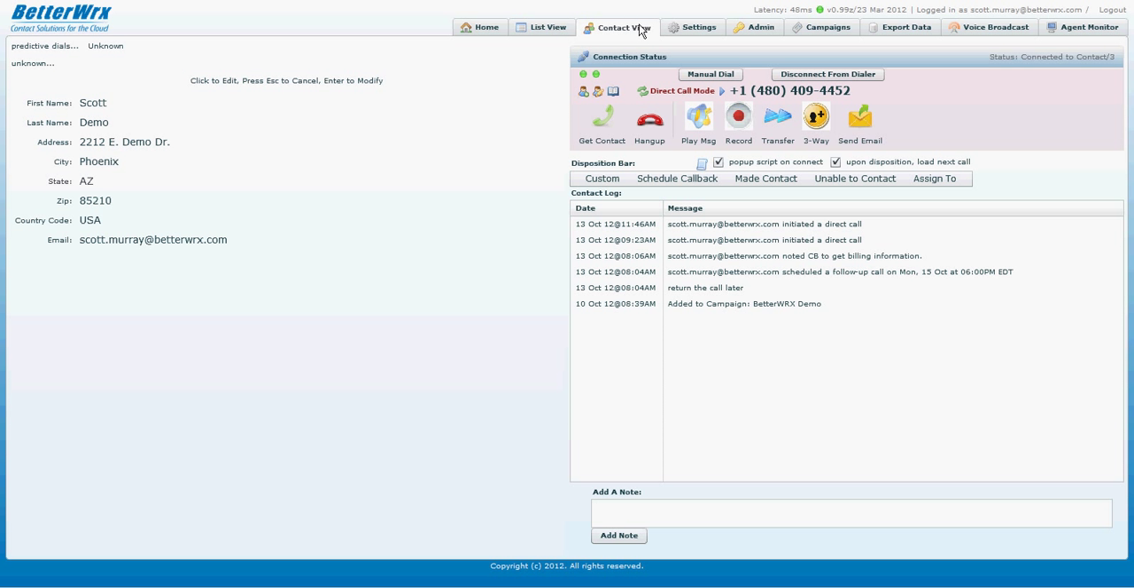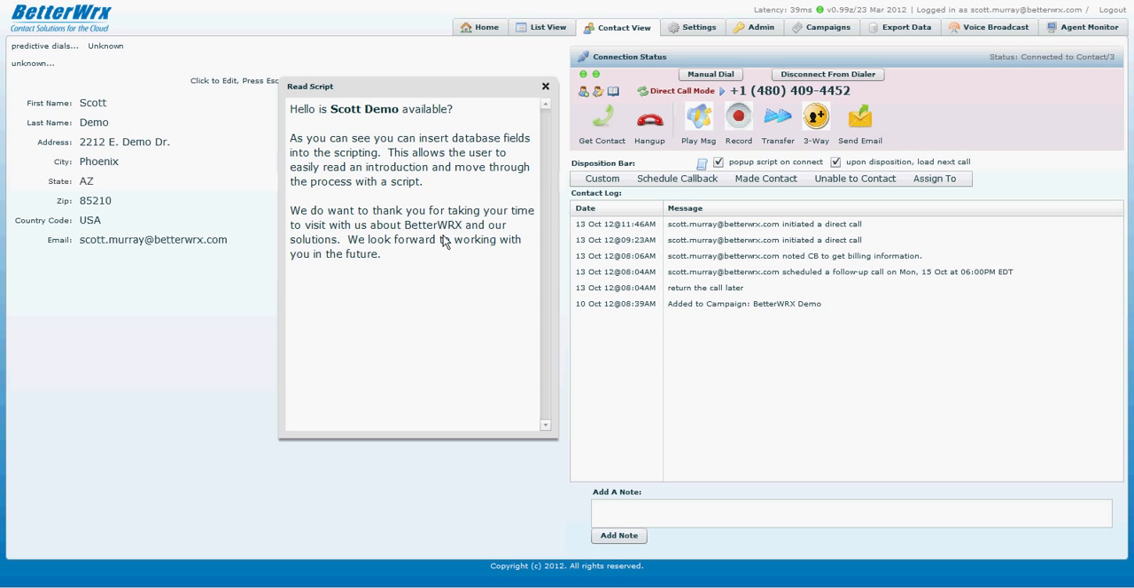The Contact View is a screen that the agents will utilize to take and make calls. When a live person answers a call, the Contact View screen will pop. The system can automatically pop a script up with the contact information loaded within the script if you so choose. As you can see, the user can play a message to the customer or choose the option to leave a message to the answer machine while the agent moves on to the next call.